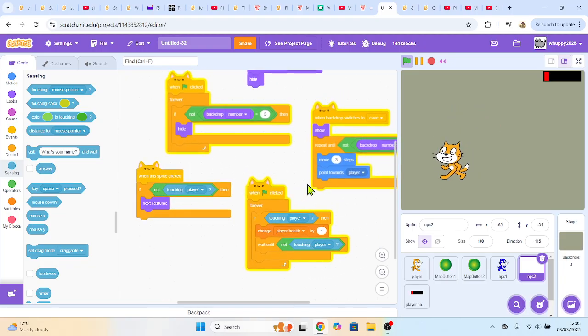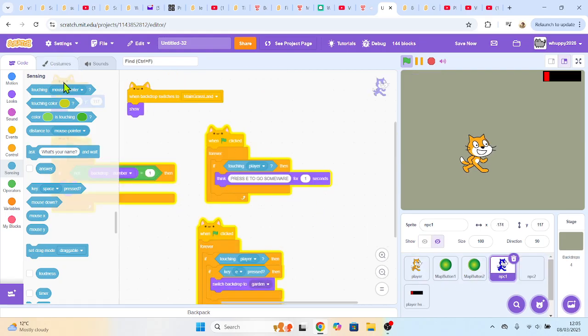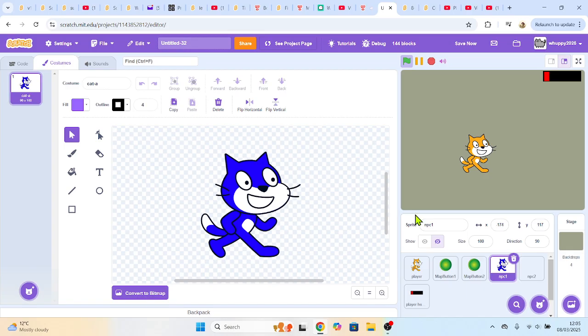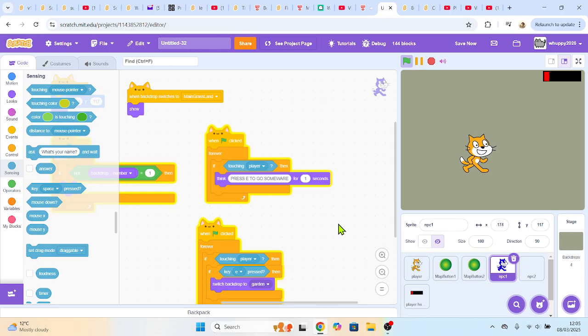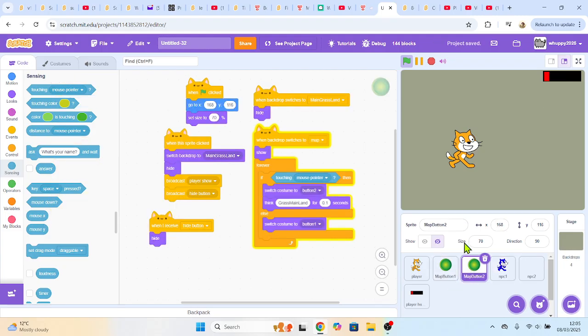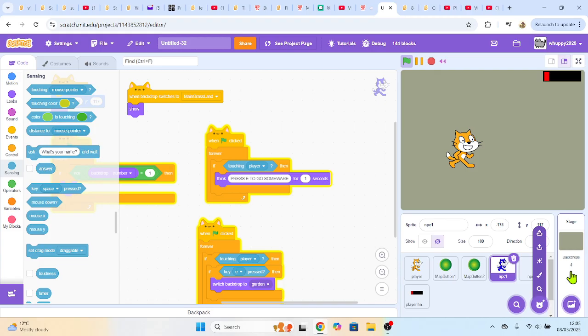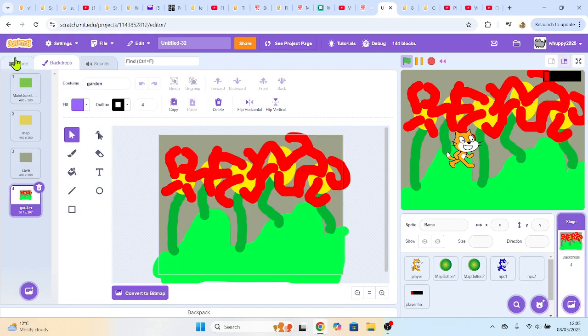But what if we want a different type of NPC? This one looks really good. What about a different type of NPC? Anything you can think of? Maybe... I don't know which one we should do. So why not we just try and add a new one in our garden.